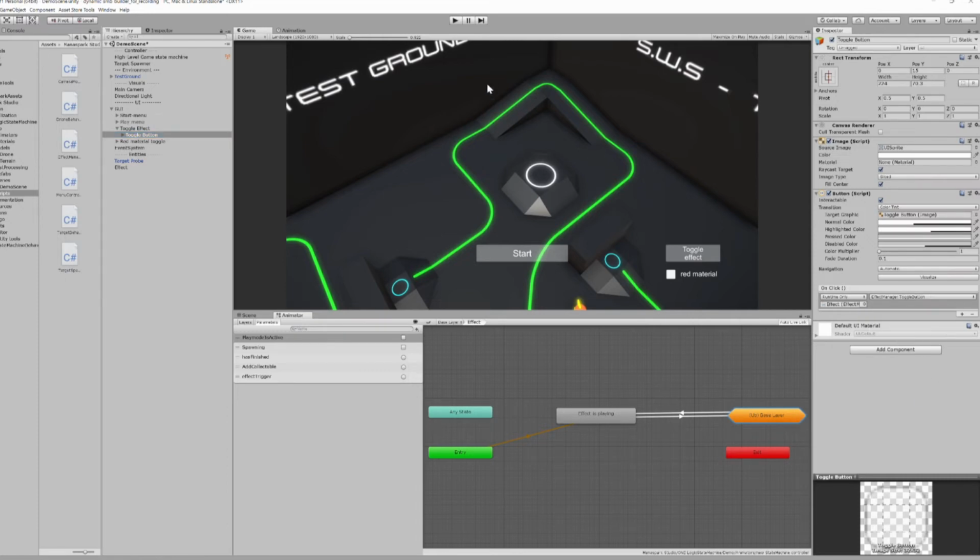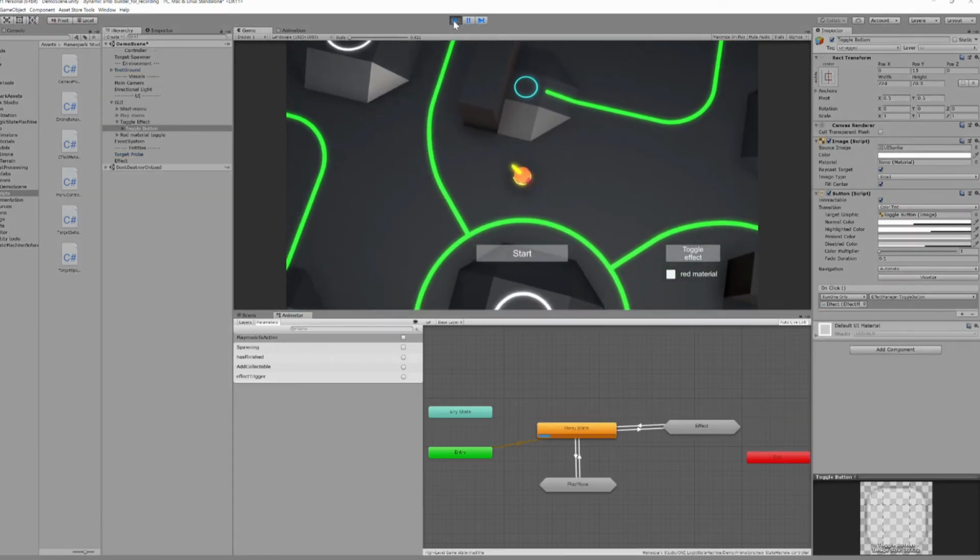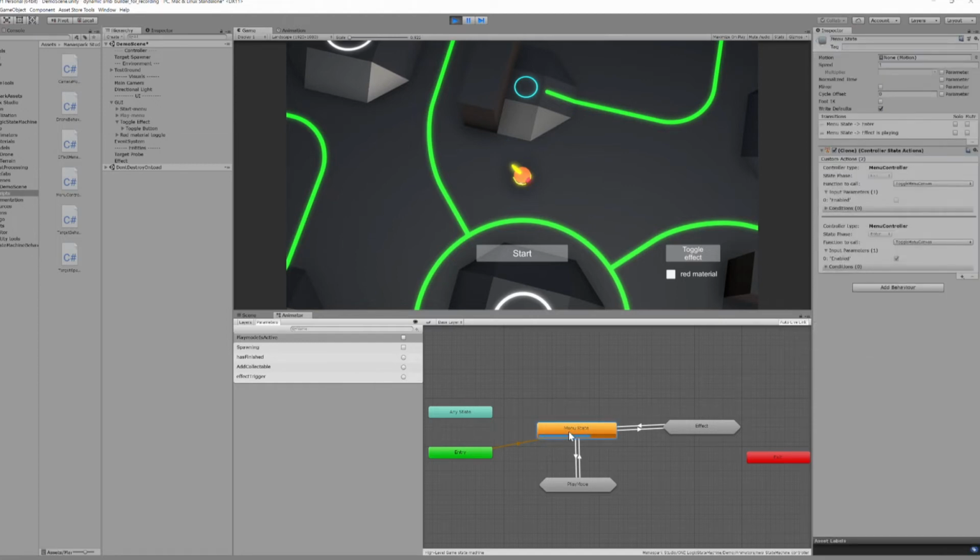So by now we should be able to test everything. So we hit play, and here we are, and currently in the beginning we are in the menu state, and here are also some StateMachine behaviors I have added. And the first action, it says when exiting we shall toggle the menu canvas.